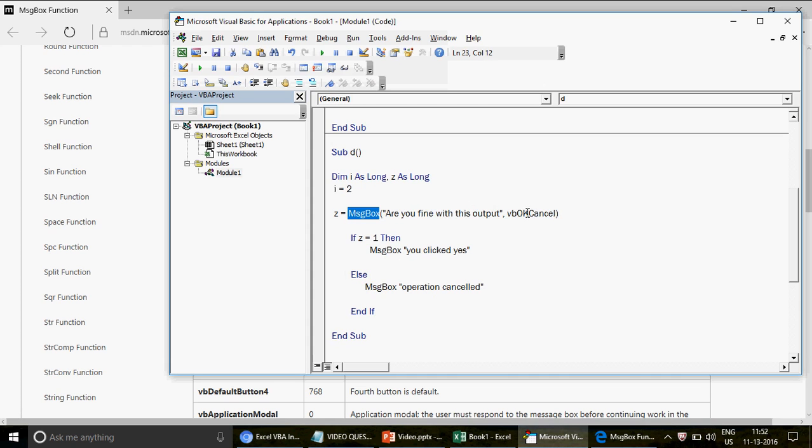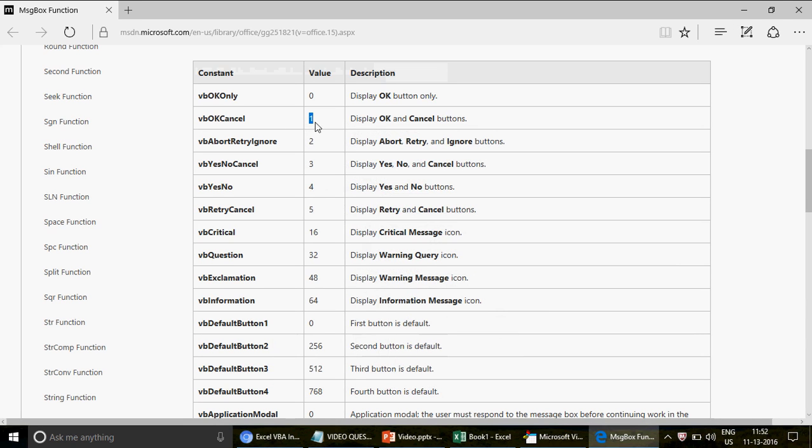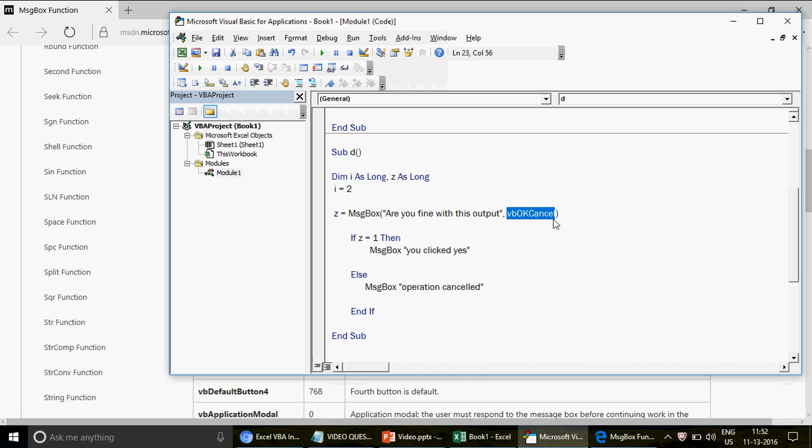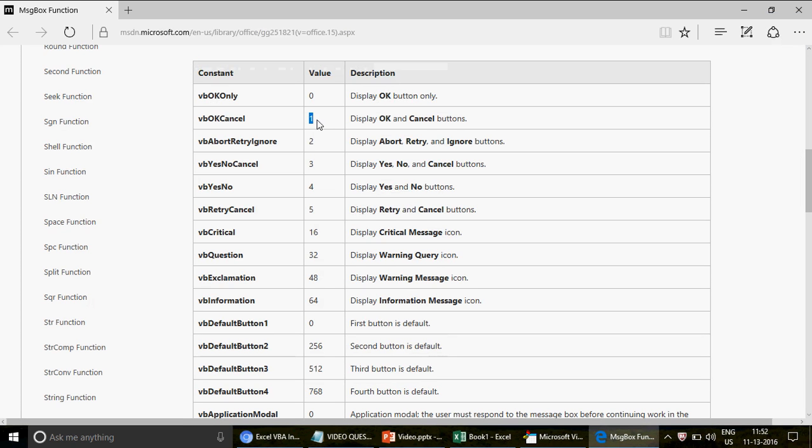When you write VB OK cancel here, instead of VB OK cancel you can also write 1. That would mean the same thing, right? The code works the same way, but I prefer VB OK cancel, so that in my absence, if somebody reads the code, they can see that I'm using the two buttons in this message box, OK and cancel. I don't really remember these numbers; it takes a lot of practice, and writing it like this always helps me. But if you want to use 1, or if you have seen somebody who has used 1, don't be surprised, because it's almost the same thing.